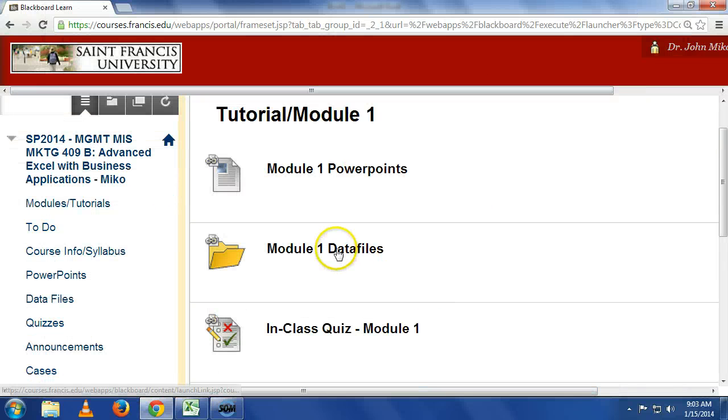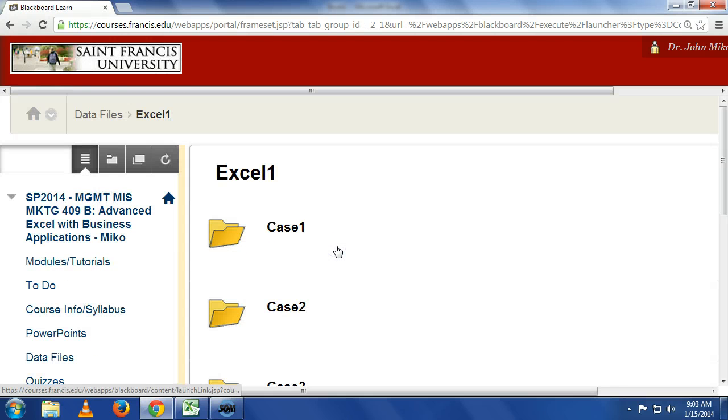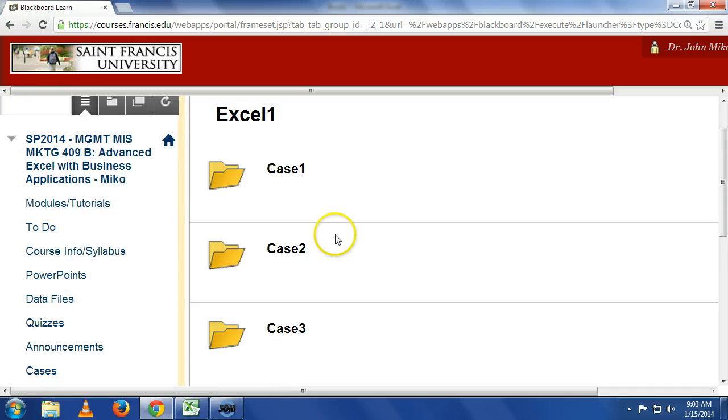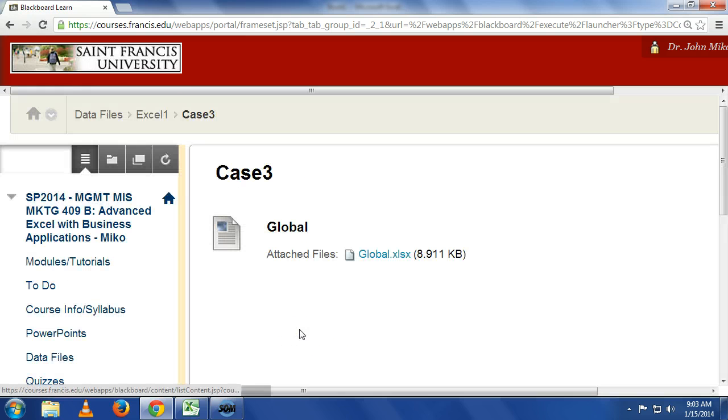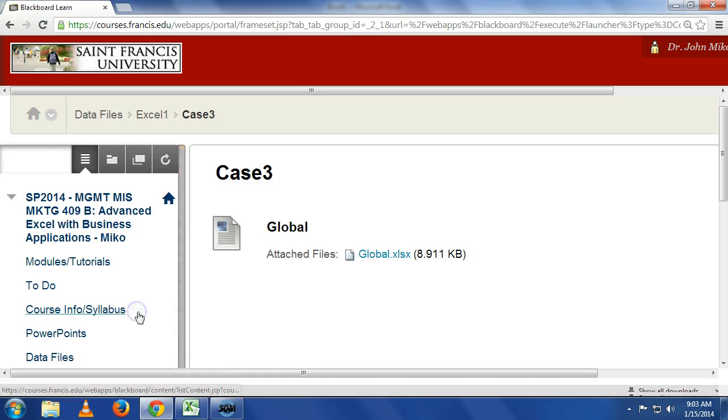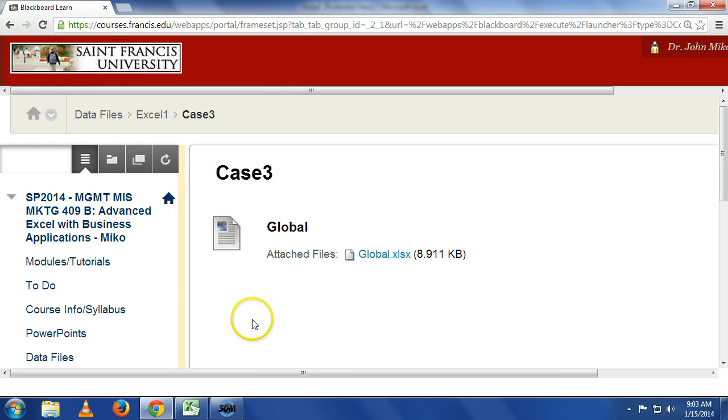Okay, so if you go under Module 1 data files, and this is on page 53 of your book, by the way, the step-by-step if you acquire the book at this point. So if I go to Module 1, Excel data files, case 3, you'll see the original data called global. I want to open that up. So click on global, and that should open up into Microsoft Excel.